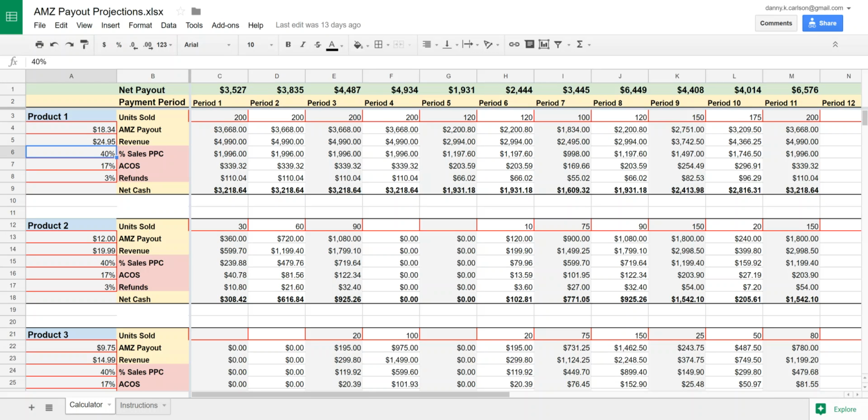Estimate what percentage of sales are from PPC, just like the last spreadsheet. Estimate the ACOS, advertising cost of sale, just like the last spreadsheet. Estimate the percentage of refunds. 3% is a pretty general guideline for refunds. Some products will be more, some less. Once you've inputted all that information, then we come over to here.